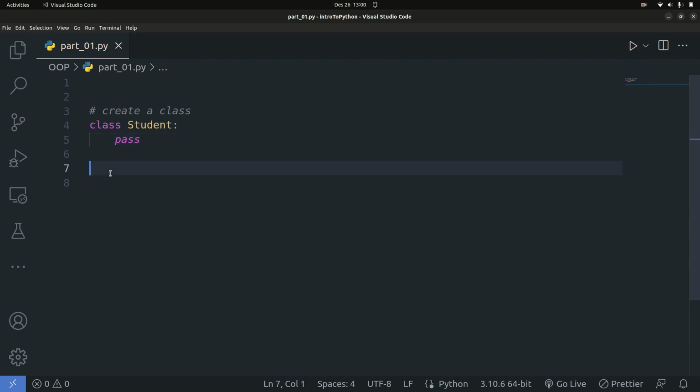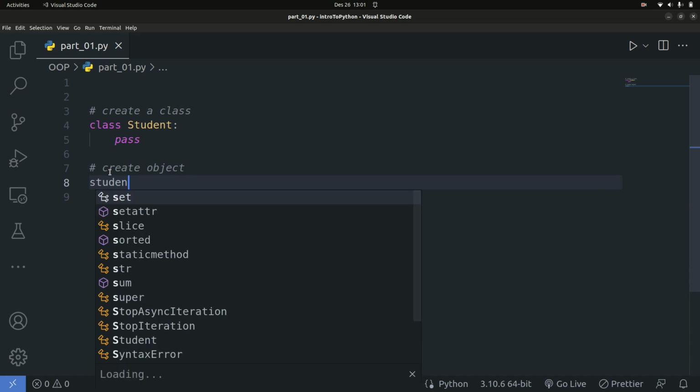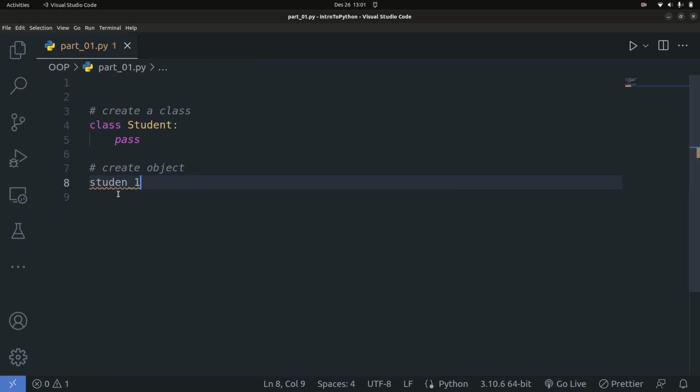Once we created a class, now this is an empty class, right? So let's create an object. How do you create an object in Python? Basically, give that object a name. So let's say this is going to be called student_one, and I'm going to use a type hint here. It's going to be of type Student.